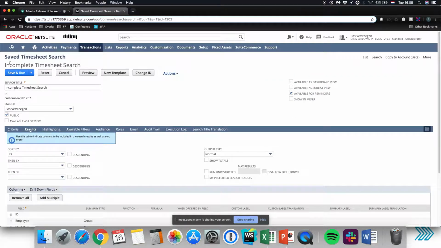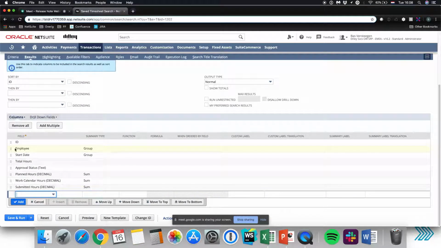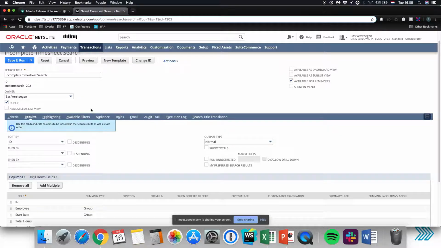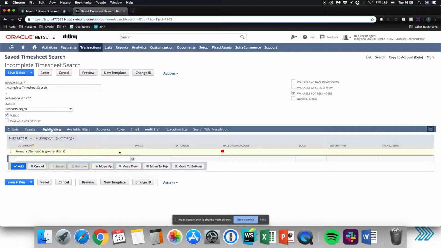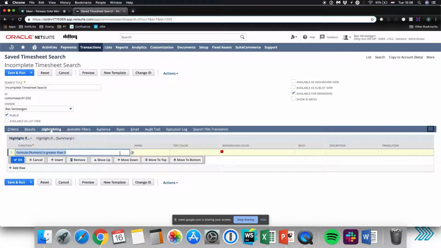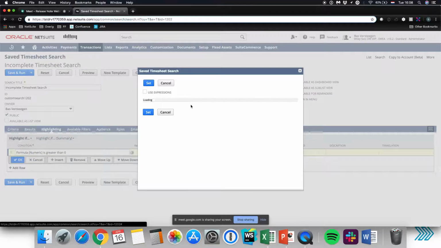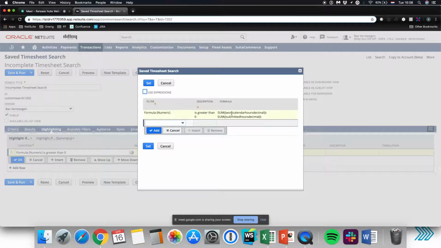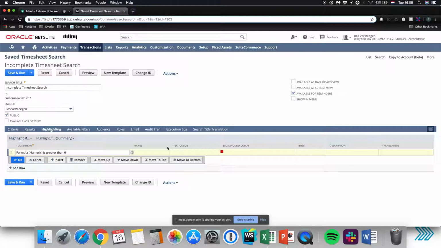So as you can see, I've created a search on timesheet here. Grouped this by employee and start date of the timesheet. And looking at planned hours, work calendar hours, and submitted hours, I added some highlighting to show in red any timesheets of which the sum of submitted hours, or the sum of work calendar hours minus the sum of submitted hours, is greater than 0. Basically meaning that I have submitted fewer hours than I have on my work calendar.